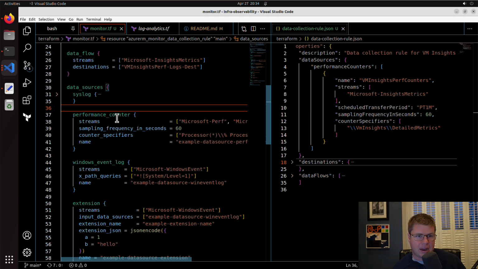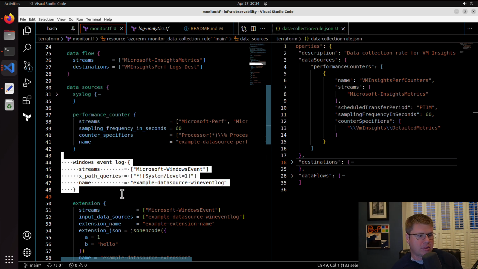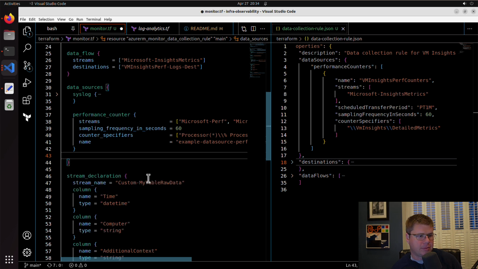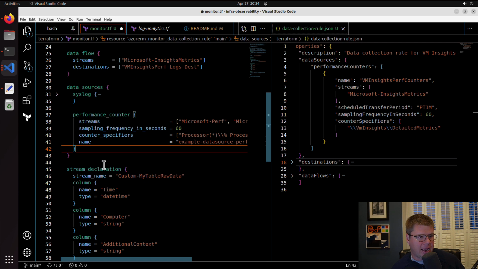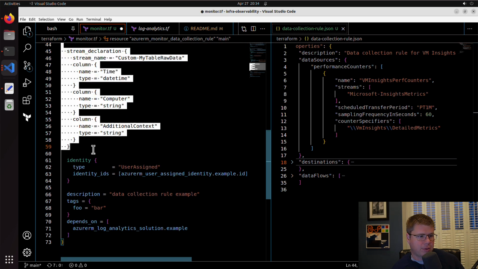So now here I've got a performance counter. Now that's interesting. The structure is different because it's a block. It's not like the virtual machine extension where we're just blindly taking a mass of JSON. So whoever wrote this resource has done a pretty good job of converting it into Terraform. Right now, I definitely don't need my stream declaration, so we're going to get rid of that.